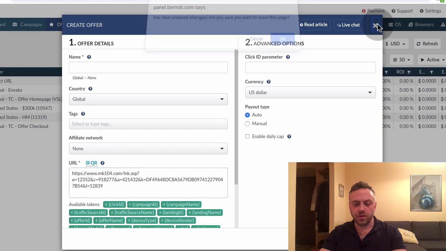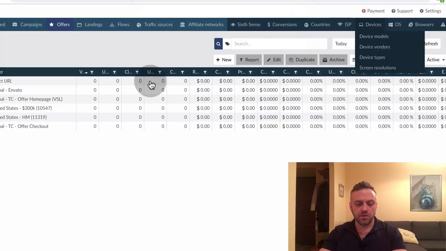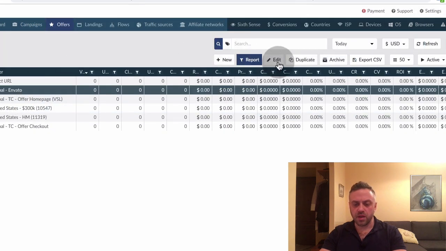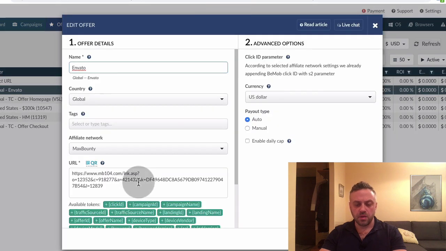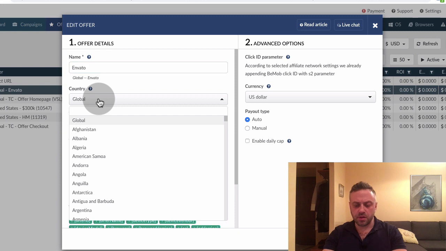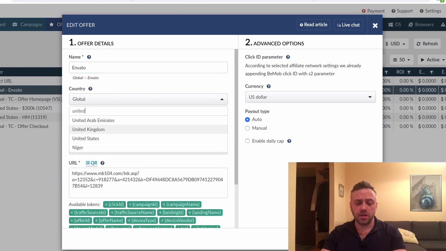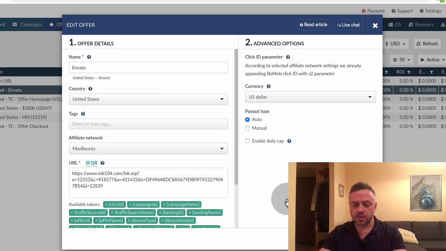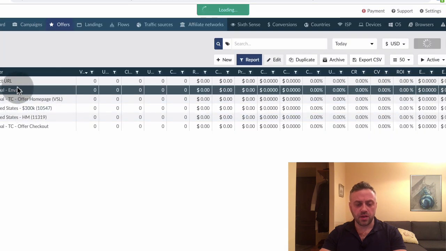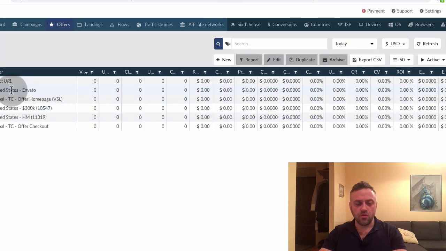Now, I already went ahead and created this offer here. So just to save us some time, we can go and edit this, and I can show you. Now I already have the link, I have the name, it's global. We can keep it as global or rename it to United States. We can save this, and now we have an offer for United States.